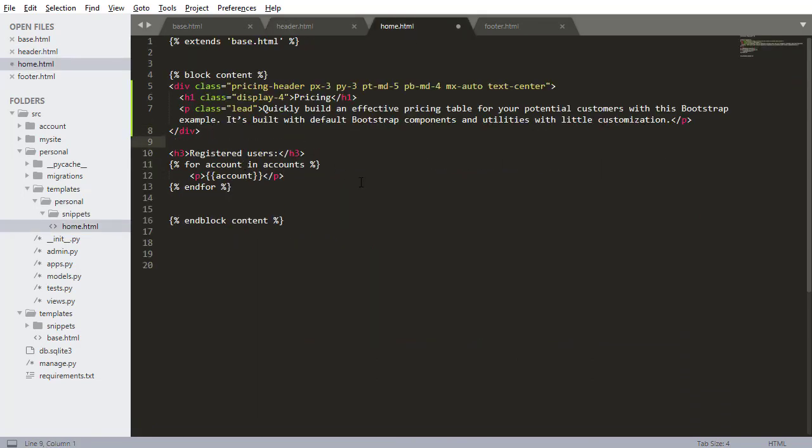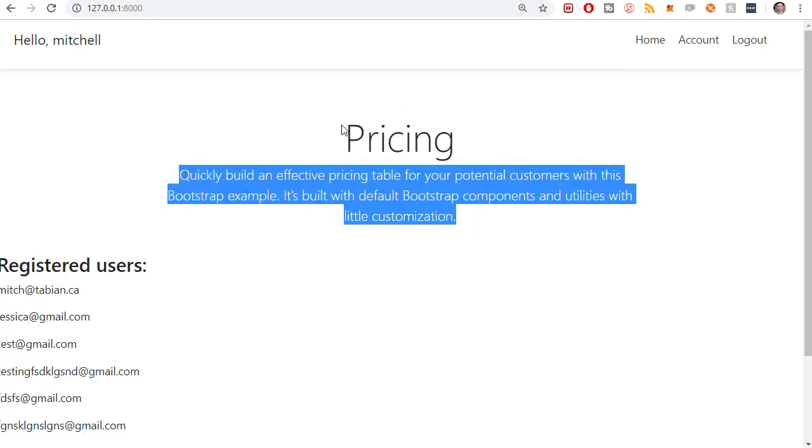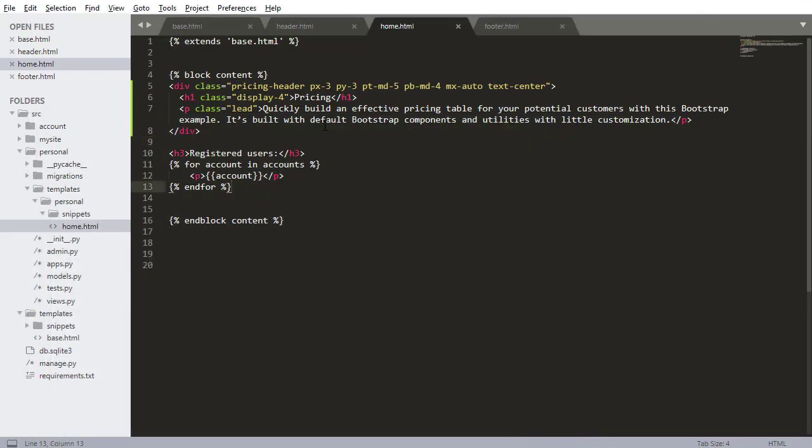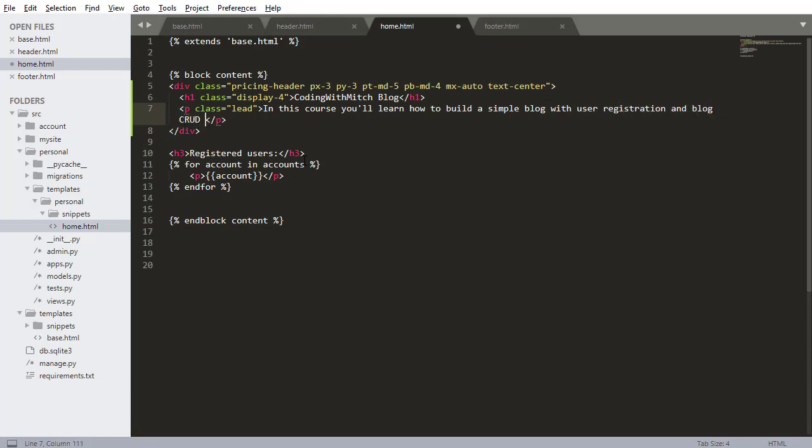What do we want the home page to look like? Well, right now, if we go to the home page, this is it right here. We have pricing and then some text here. So what can we change this to better suit our website? All right, this pricing header is a class that's already created in Bootstrap, so I'm going to leave that. I want to give it a different name, so Coding with Mitch blog, and then the text in here, I can say something like, in this course, you'll learn how to build a simple blog with user registration and blog create, retrieve, update, and delete functionality.